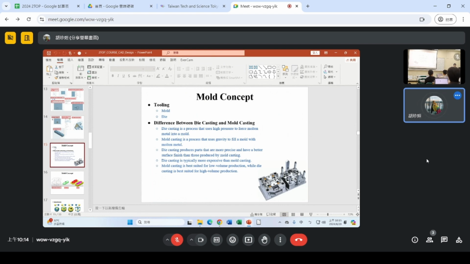In this lecture, we will tell you about the mold, because the material we use is silicone and other materials that are liquid. Here we will teach you how to design your mold and how to build a 3D model. Then we can use 3D printing to manufacture the mold.